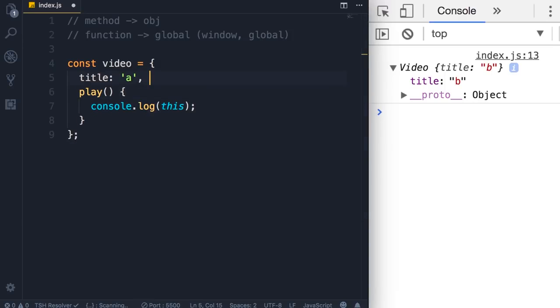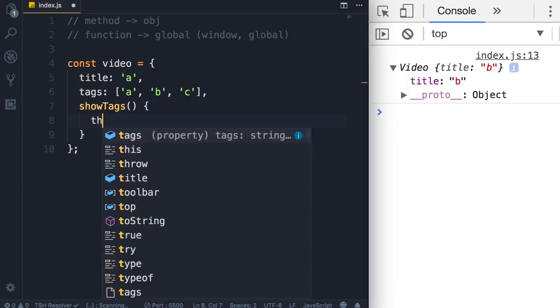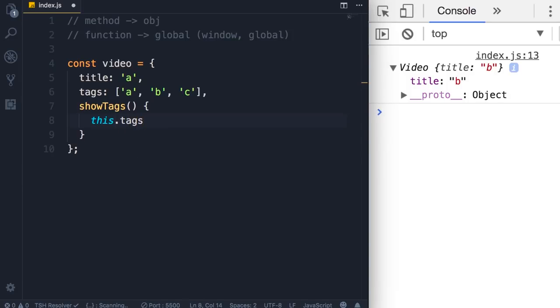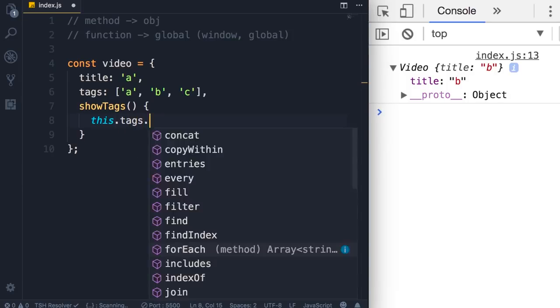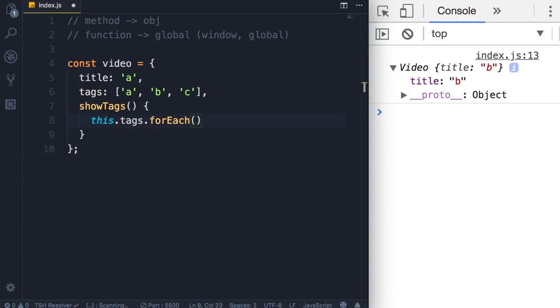Let's add another property in this object, tags. We set it to an array of 3 strings. Now let's rename the play method to show tags. So here we can use this to get the current object and then get the tags property. Because this is an array, we can call the forEach method. And here we need to pass a callback function.